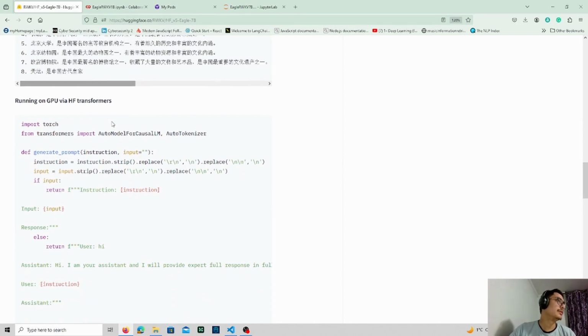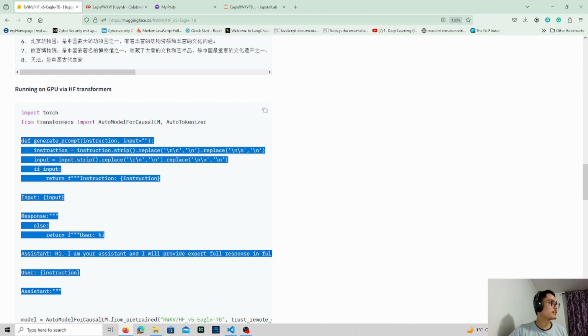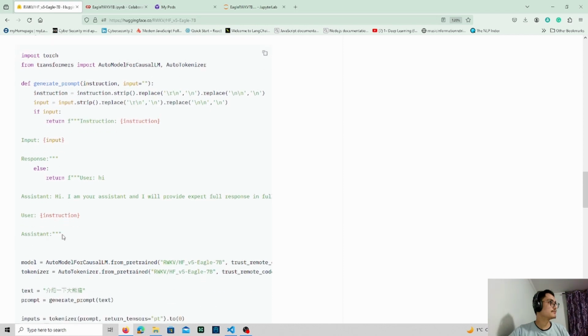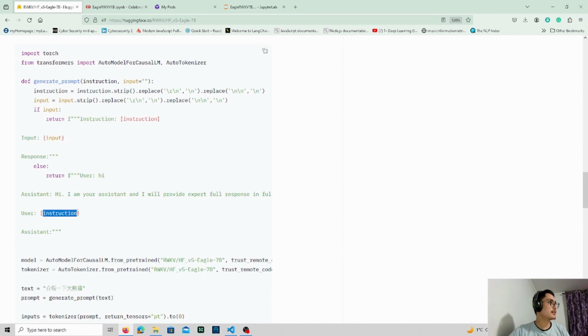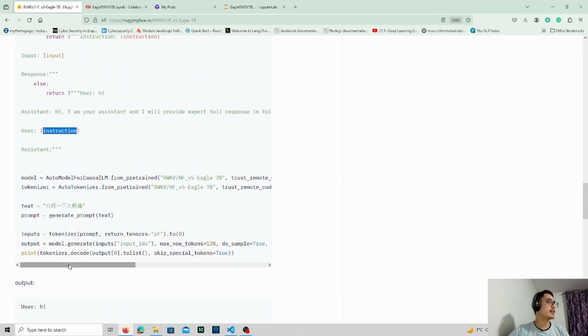So running it yourself is as simple as importing the AutoModelForCausalLM and AutoTokenizer. Then you give it this prompt format, the instruction, we strip and replace it, the input, we strip and replace it, and then the input goes here, and the instruction input goes here, and the output is assistant. We initialize the model, we initialize the tokenizer, and we just give it the input. It's as simple as how we run all the other LLMs.